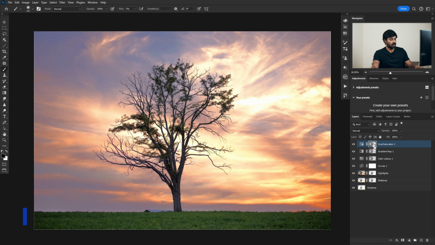I'll click on the mask. I'll just press Ctrl I. So the mask is inverted. I'll show you the before and after. So now grass and the tree look a little more vibrant.